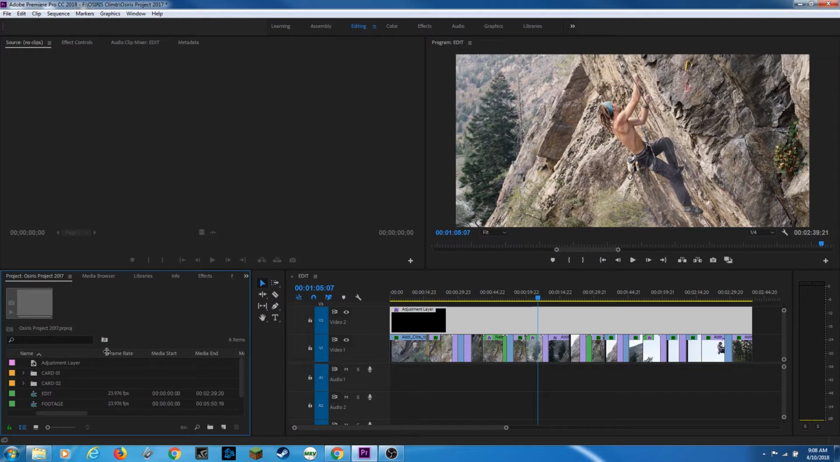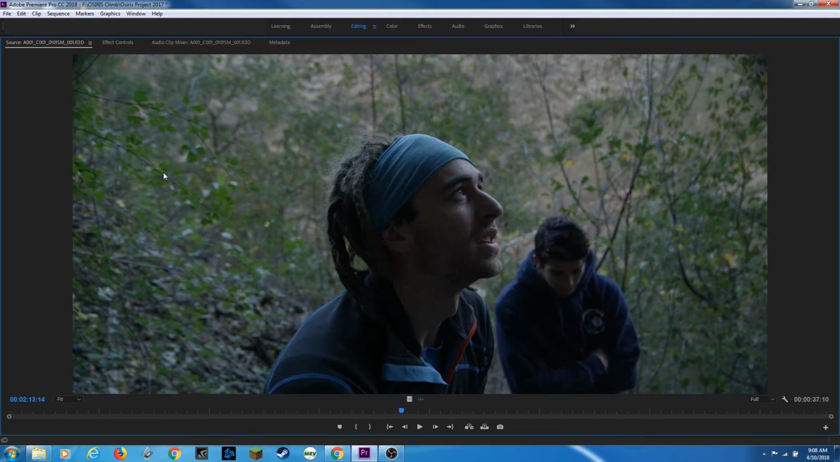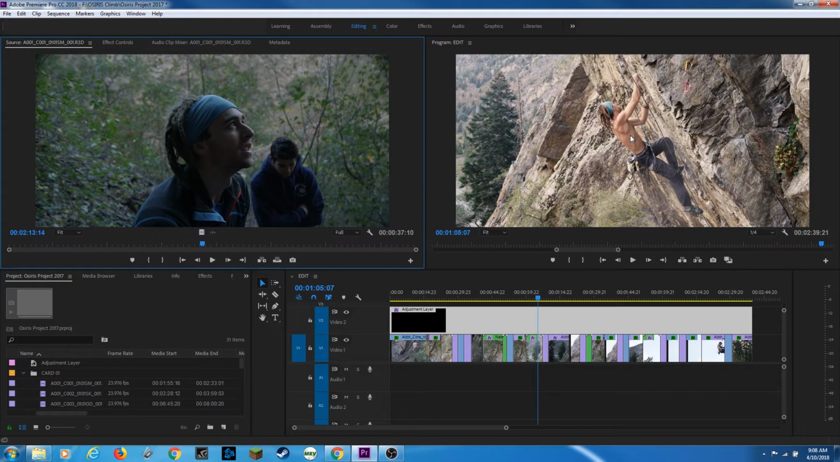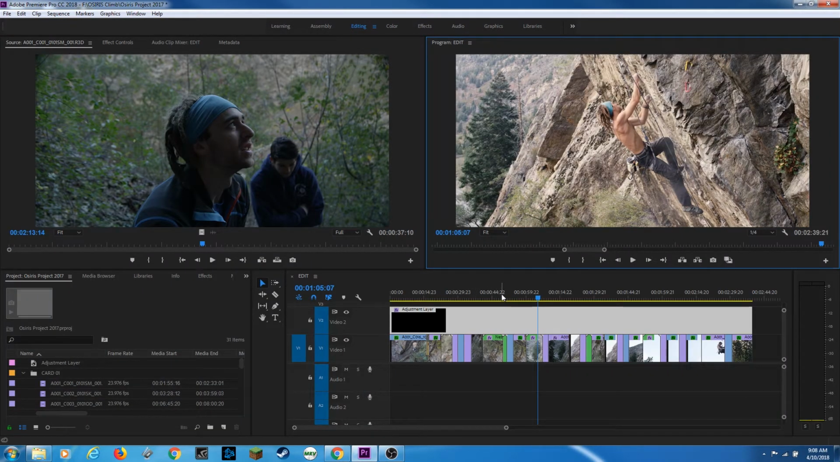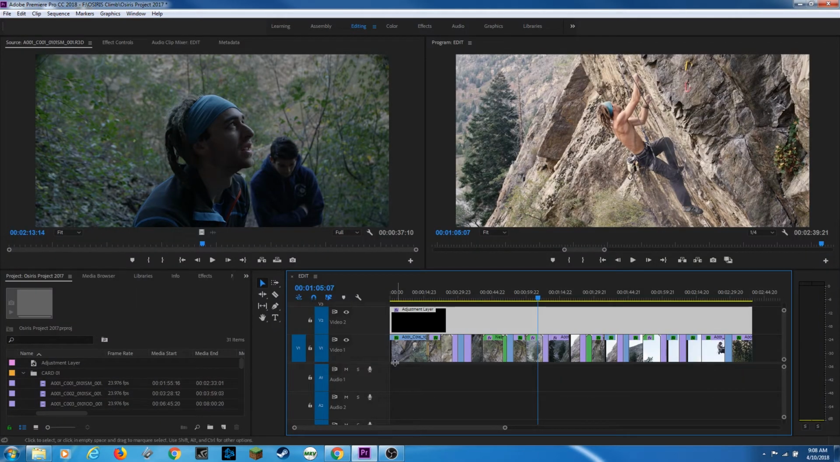If I move it over my source monitor, let me load a clip in there. If I move it over my source monitor and hit tilde, it makes that window go full screen. If I move over my program window, hit tilde, it makes that go full screen. And same if I go over my timeline and hit tilde, it will go full screen. And if I hit tilde again, it collapses back down to normal.